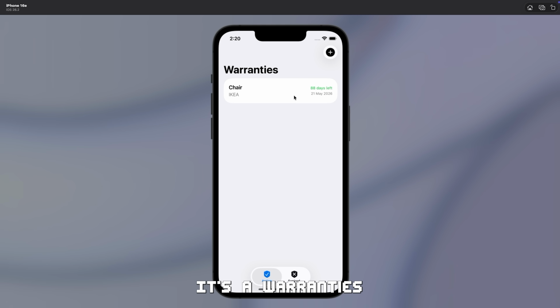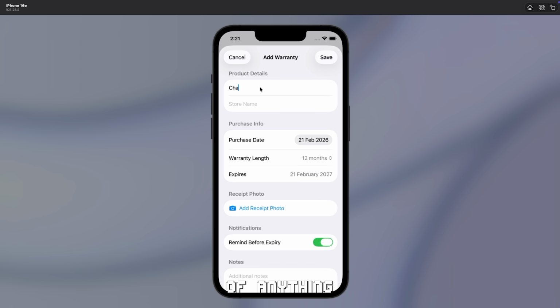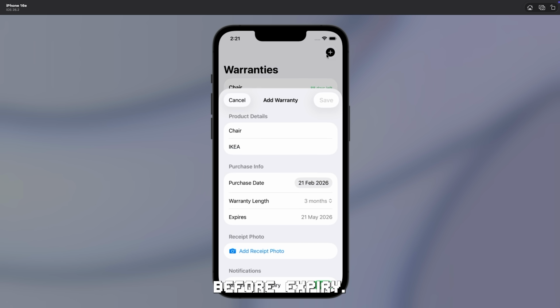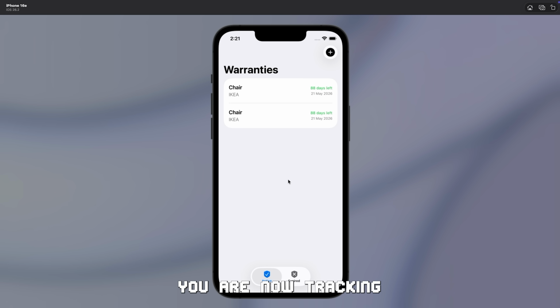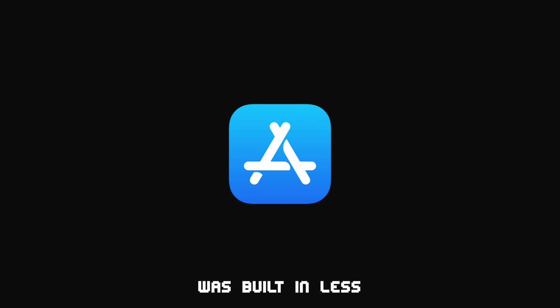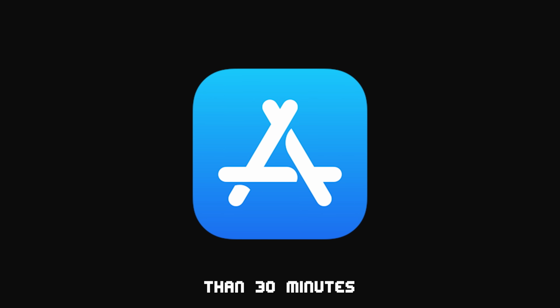It's a warranties app where you can literally put in the warranty date of anything that you purchase. So let's say you bought a chair recently from IKEA, bought it today, but it expires in 3 months. You can add your receipt and you can also get a reminder before expiry. Then you just save it and boom, you are now tracking your warranties. And this entire app was built in less than 30 minutes through my app factory.